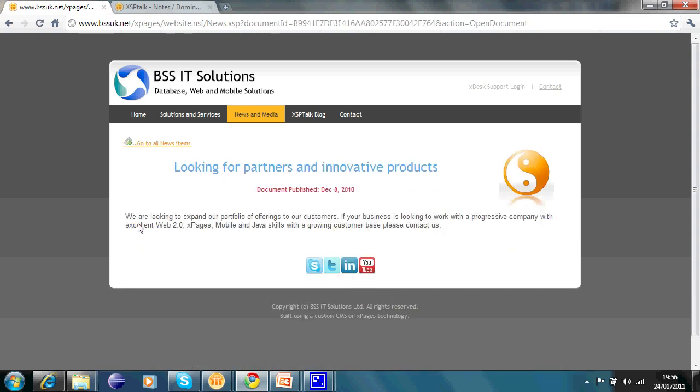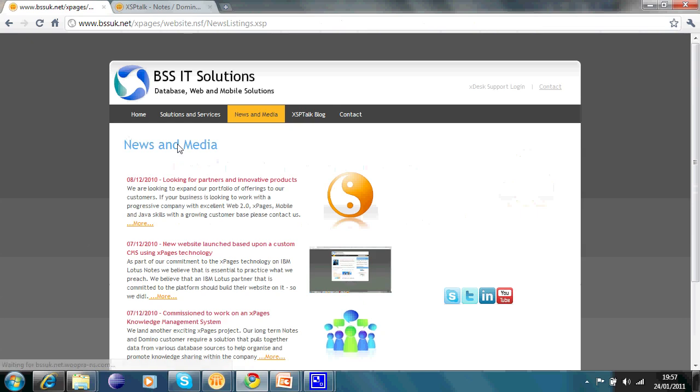it opens up a simple document. Again, it has the heading, when the document was published, the image we discussed just a second ago, and then some basic text. Go back to all news items.